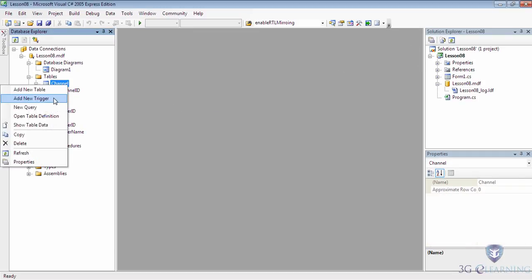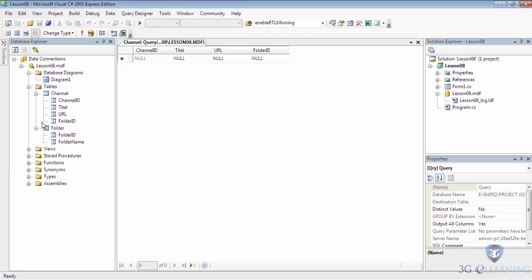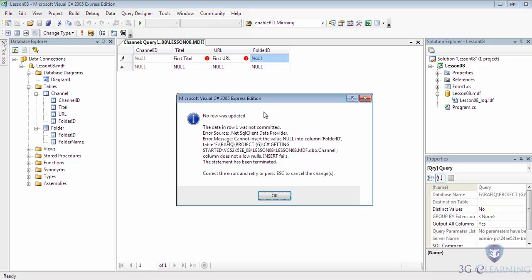Now let's go to Channel. The same process, show table data and start adding some data. First title, first URL. We have to give it a folder ID. We'll try to use the Tab key on the keyboard. It says, no rows were updated, the data in row 1 was not committed. Basically, it's not possible to insert the value null into the current folder ID.